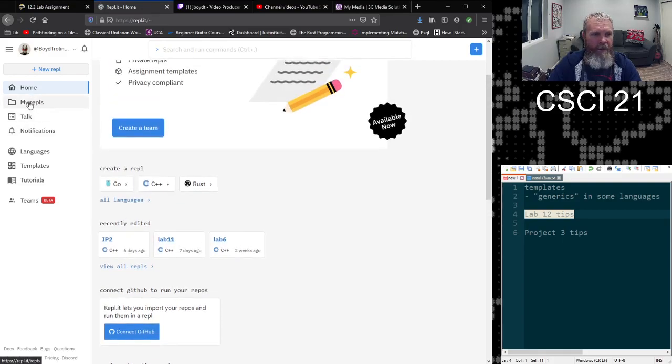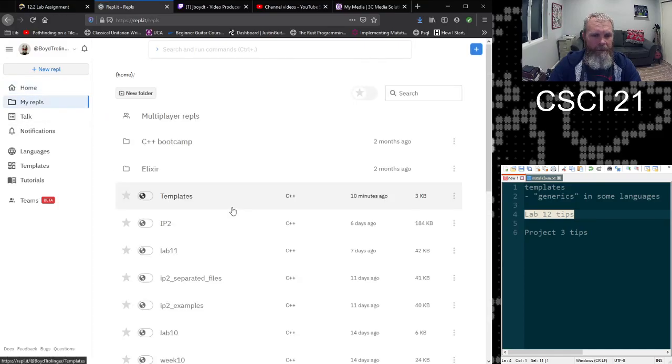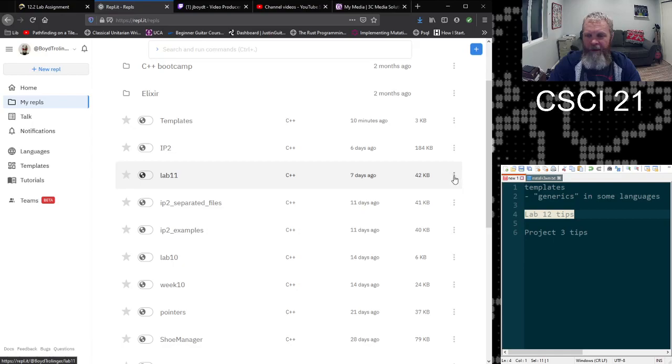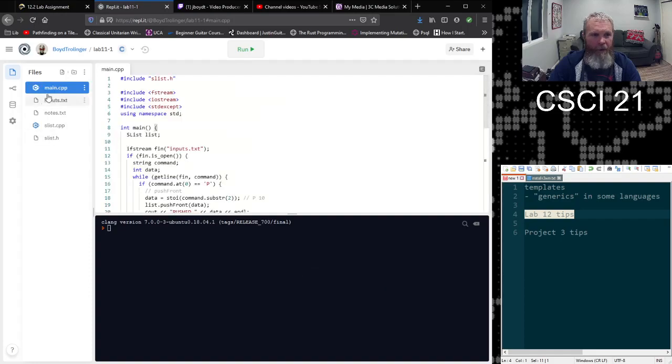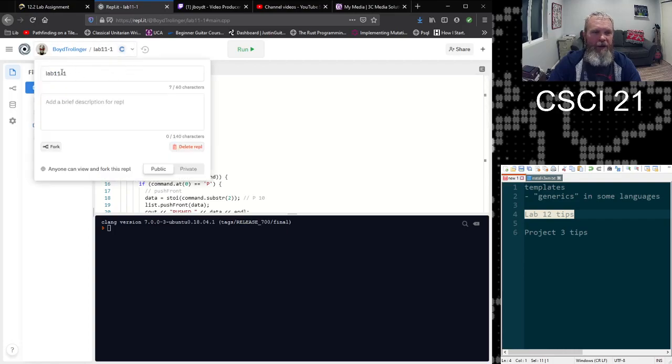So if I go to my REPLs link here, and I find Lab 11, if I go to the little 3 dots on the right, one of the options is fork. And if I do that, I can make a copy of Lab 11, and then I can save myself a lot of extra typing time. So that's what I'm going to do. I'm going to fork my Lab 11. So it's made a copy of my Lab 11 as a brand new REPL. I'm going to change the name. So it just did Lab 11-1. I'm going to change that to Lab 12 because that's what this is about to become.